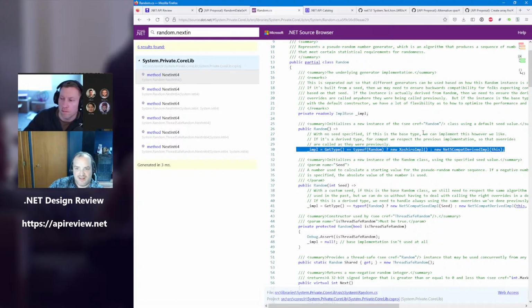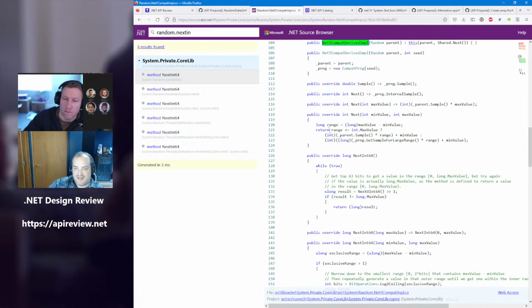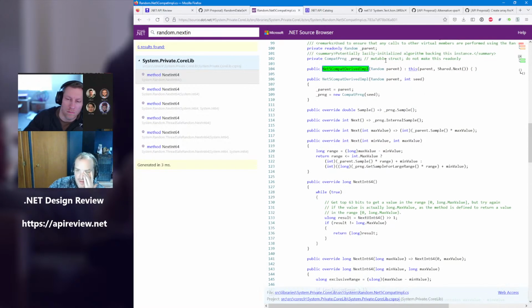the net5 compatible one and not, so that's only used when you're seeded, right? That's only used when you've derived one that does have random. Okay, I see. And seeded. So that does have the parent back reference. I see it now. So that makes sense.